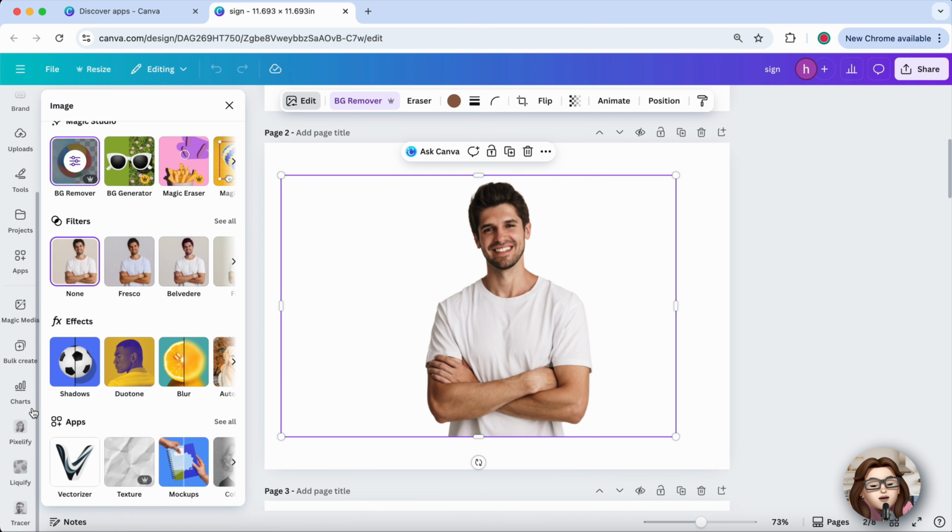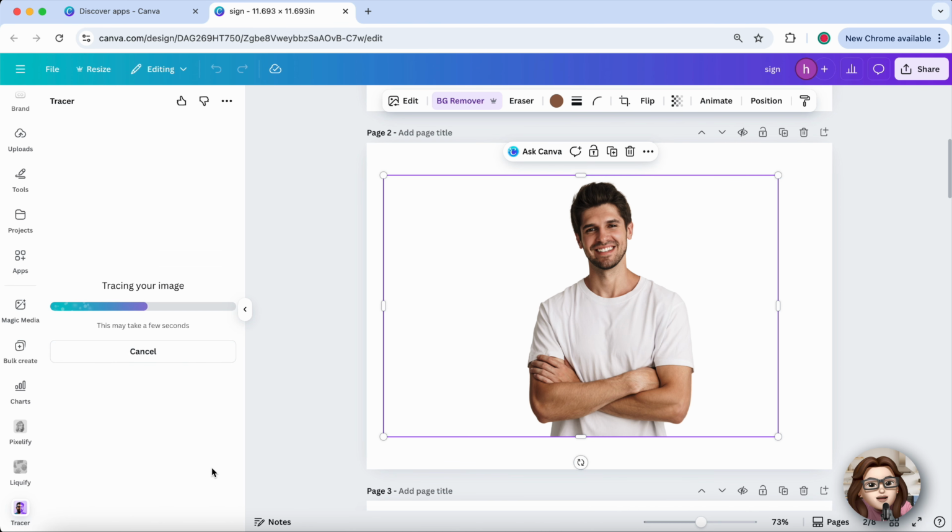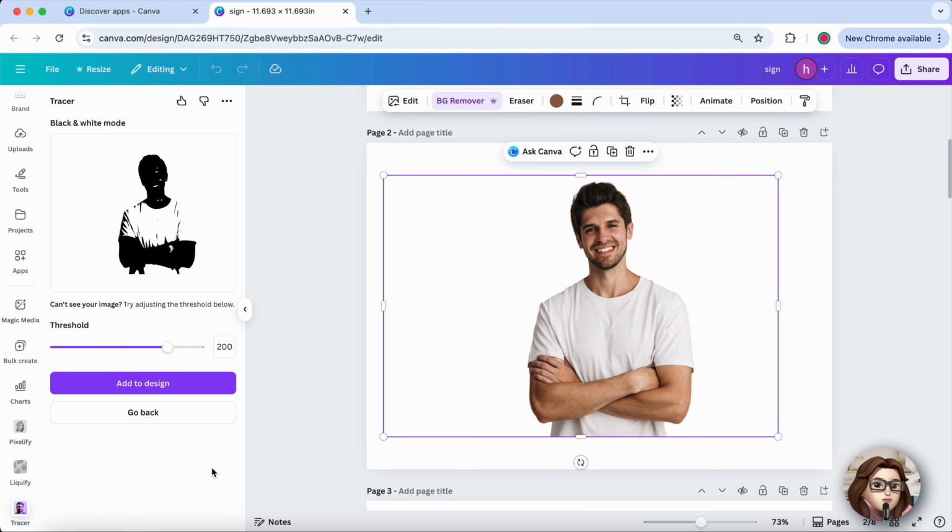In the editing tools, scroll until you find Tracer. This is the feature that outlines your image automatically. Click Trace Image and Canva will begin creating clean edges and borders around your subject.